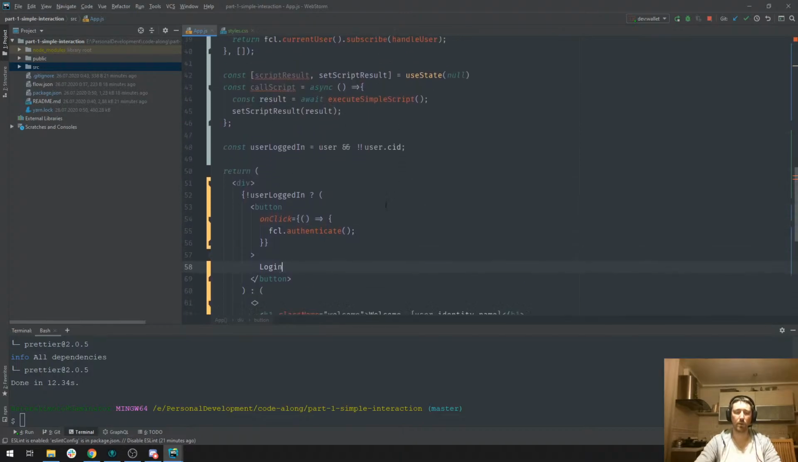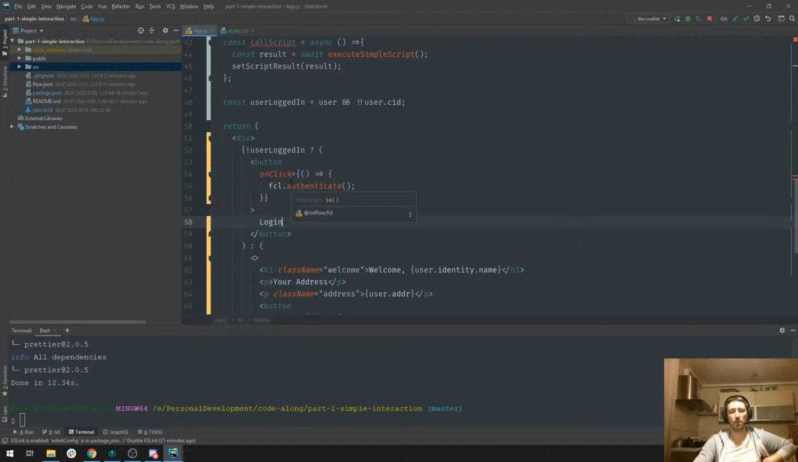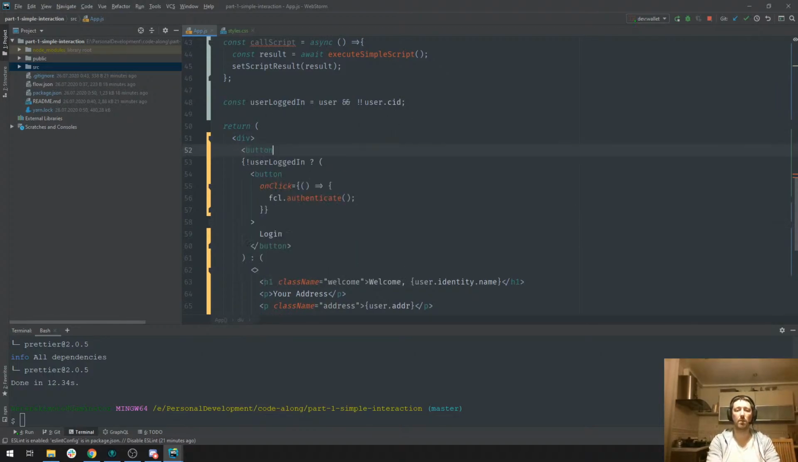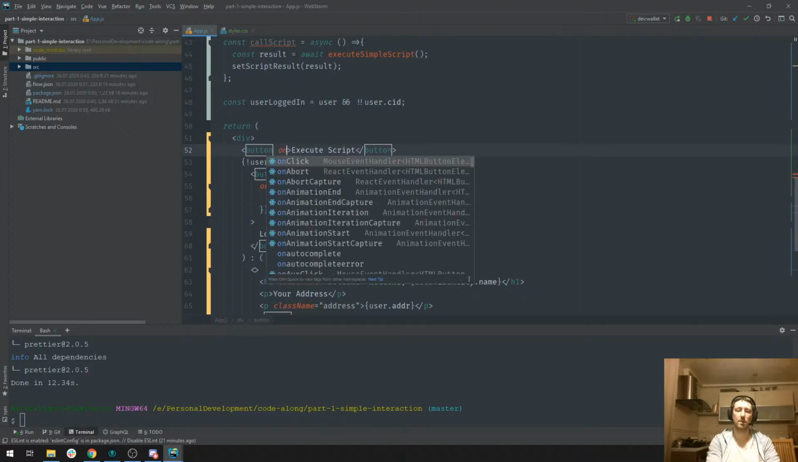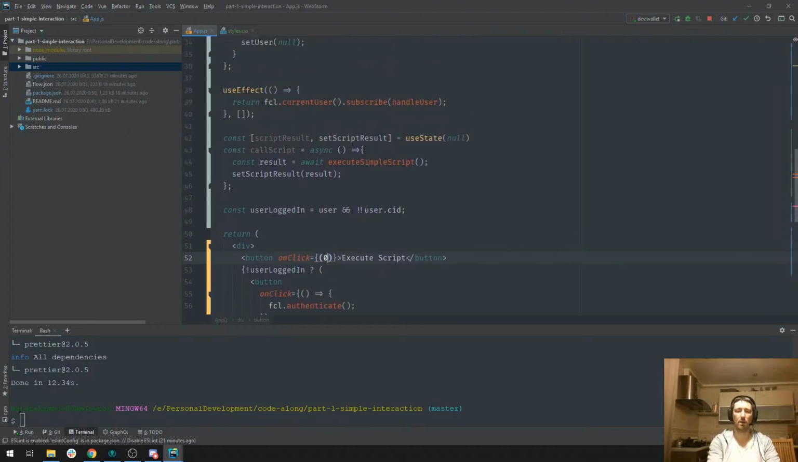As you remember, we don't really need to be logged in in order to execute this script, so let's just put a button here. It's called execute script, and we just have to put a click handler and make it call script. Okay, we need to do it like this.